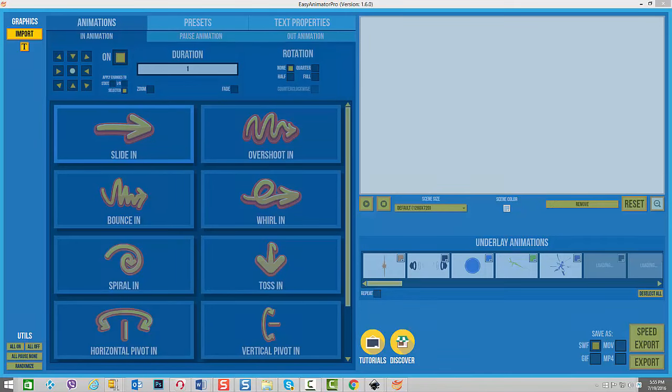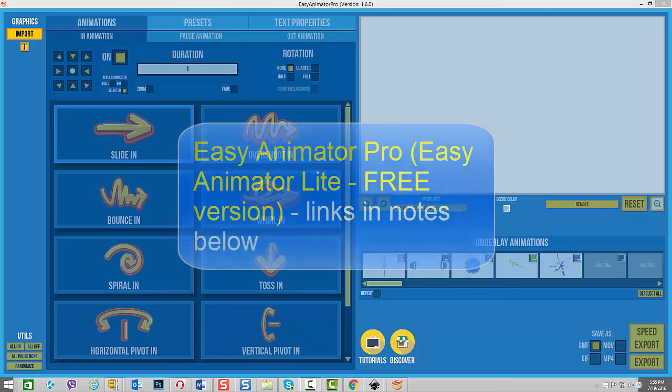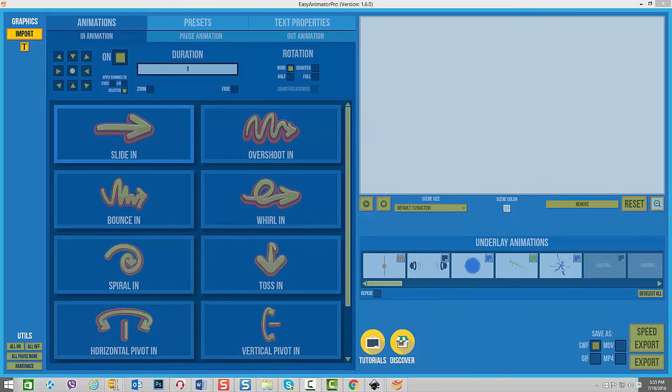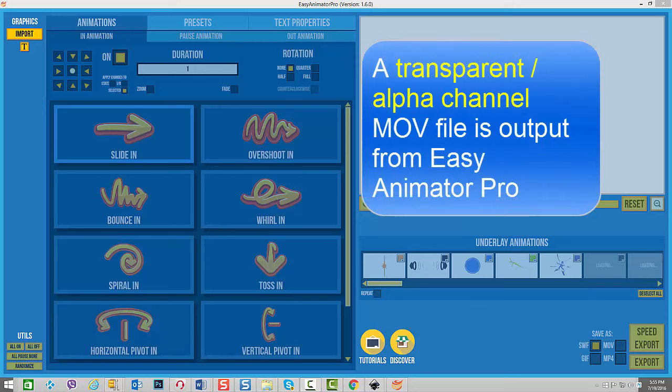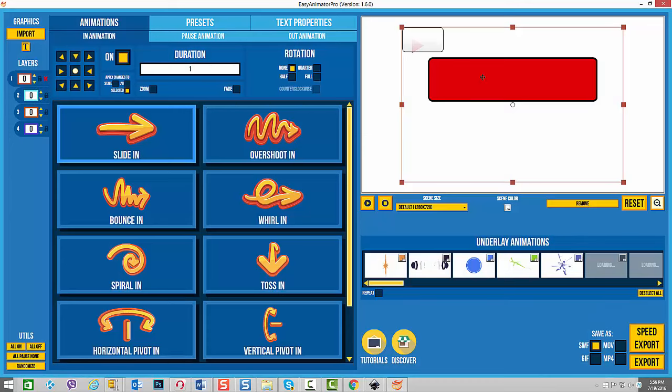Okay, so now I've launched Easy Animator Pro, and the next step, which is our final step, is to create the animated motion graphic, which has our 4 elements that we created, and bring them in together and then animate it and then save it off as a transparent MOV file that we can then drop into our video. So let's get to that. Click on Import, and then I'm going to take in the elements that we have. We have the white rectangle, the text subscribe, the red triangle, and the red rectangle. Those 4 elements come in. So here they all are.